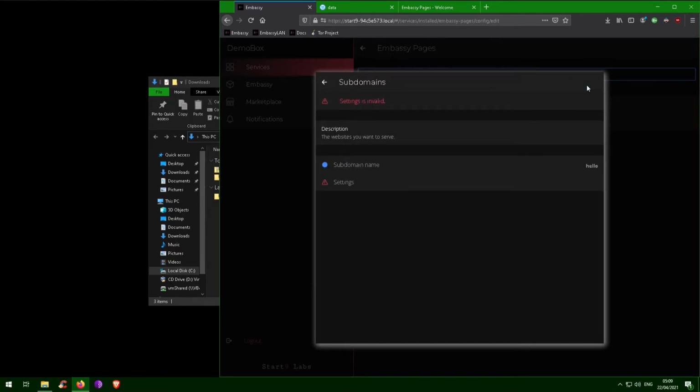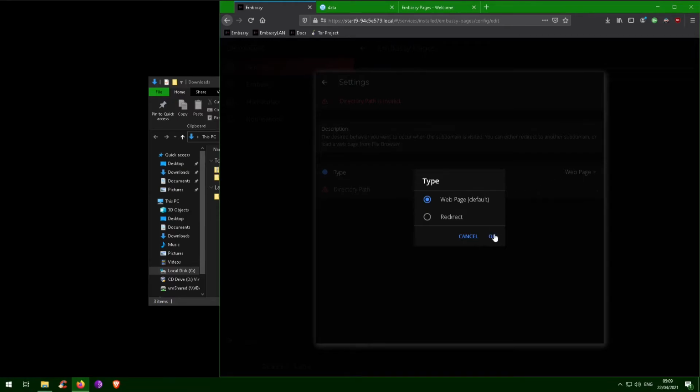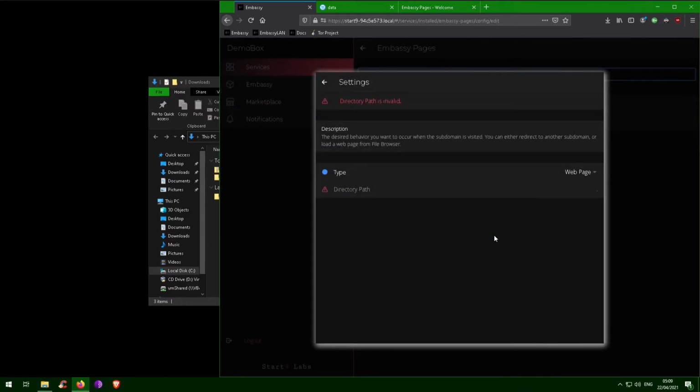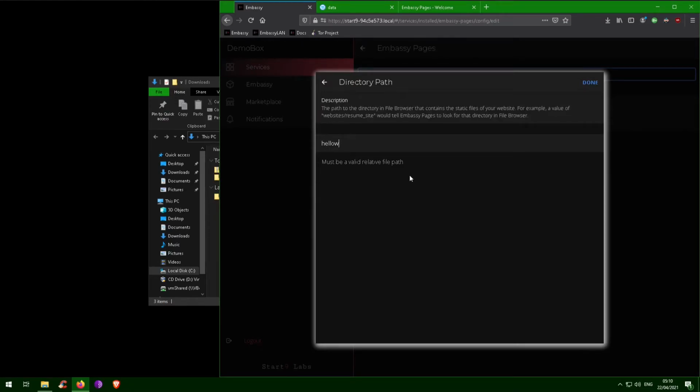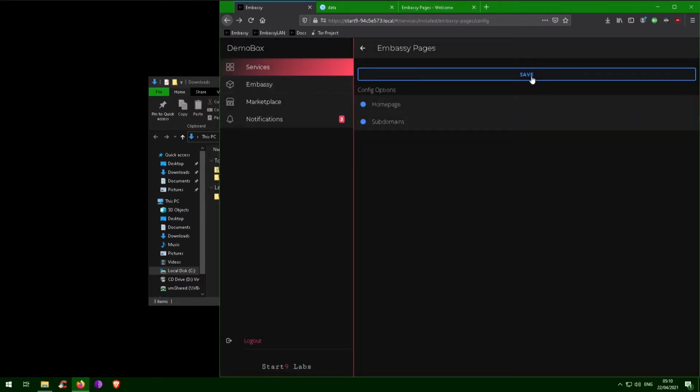Just like the home page, subdomains have options. In this case, the two options are web page and redirect. We're going to stick with web page. Now we need to tell Embassy Pages where to find the files for my Hello World website. Simply enter the directory path from File Browser. Keep in mind that if you have this buried deeper in File Browser than the home folder that we used here, you'll need to enter that path exactly. For our example, it's just Hello World, because that's the name of the folder and it's in our home directory in File Browser. Click Done. Click Back, then Back, then Back, then Save.